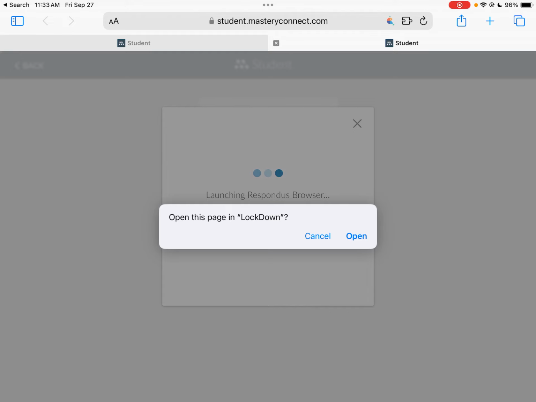If you need to get out of the lockdown screen while your test is paused, you'll have to restart your device. Once you submit your test, it should automatically take you out of lockdown mode.